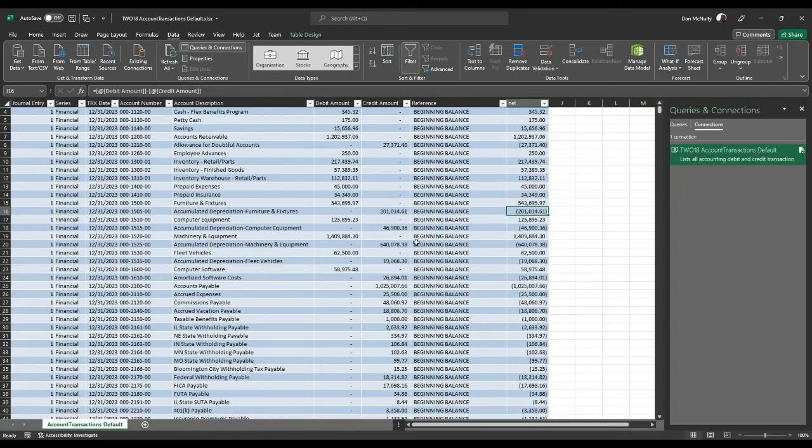So this gives me a list of all of my GL codes. So now I have every single transaction, and now I can write a pivot table against it that would allow me to look at specific GL codes or balances or months or periods or whatever you need. Now, so that's option number 1.